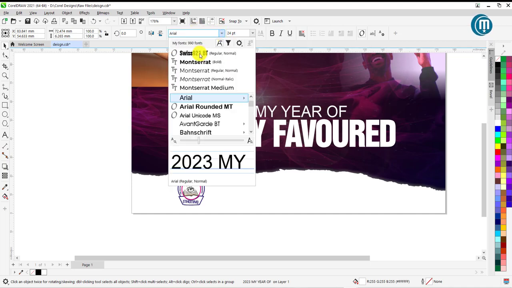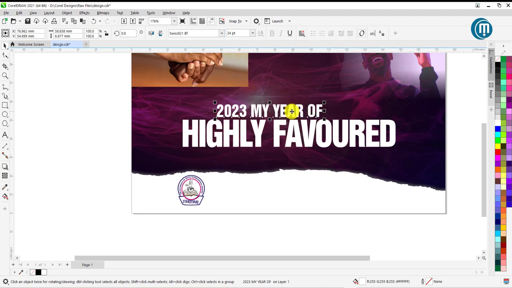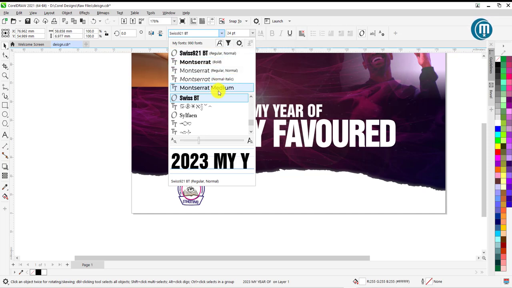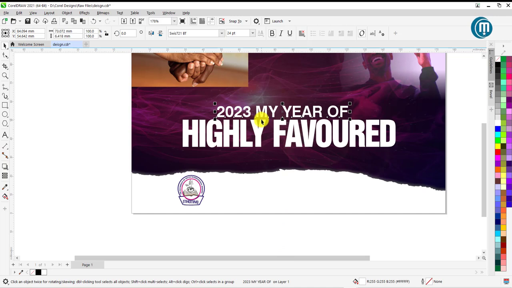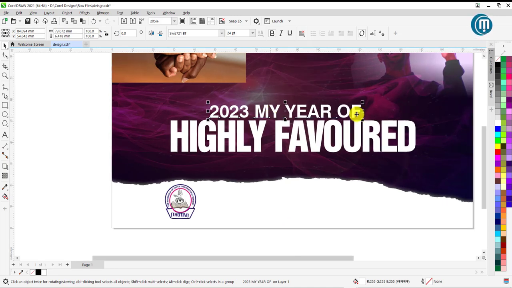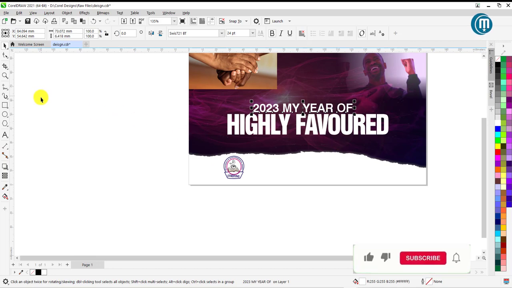Let's use Swiss. But in this case, I will be using another type of Swiss. Now we'll come to our Swiss family. We'll have Swiss BT. When we come here, we'll see the wider one, as the case may be. So you have so many properties here, but any one you choose to click on, you can just select. So this is what I have at this point. Let's increase this a bit. Okay, this is enough for now. Then we can also duplicate this.